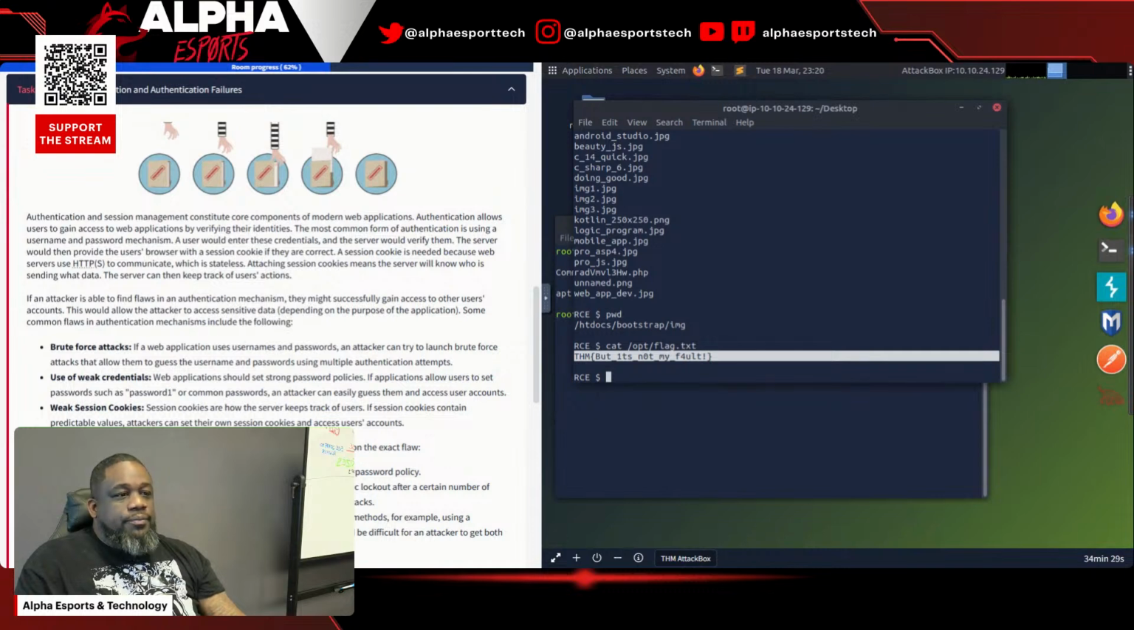All right. Identification and authentication failures. So authentication and session management constitute core components of web applications. Authentication is your username and password, gaining access with your credentials. Okay, that's how they're identifying you. They're identifying you by your username. They're authenticating you with your password, and then based on your level of access, that's your level of authorization.